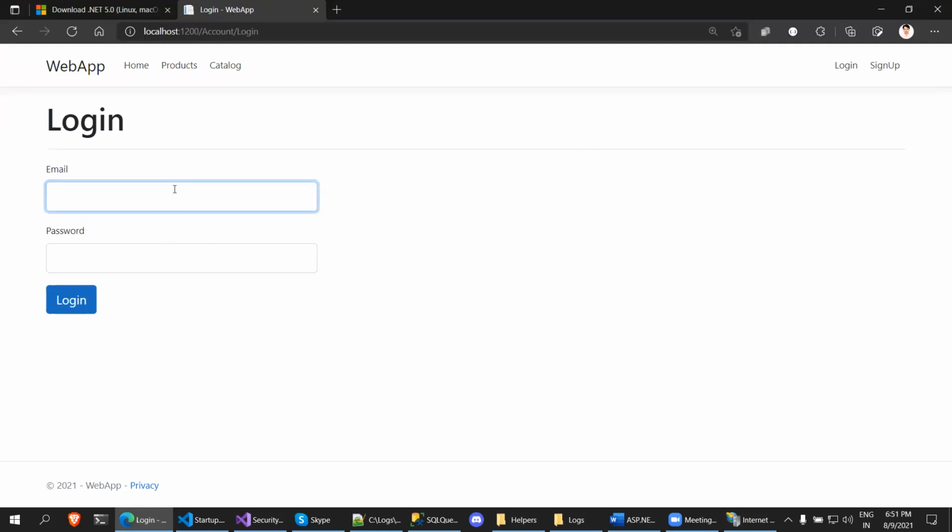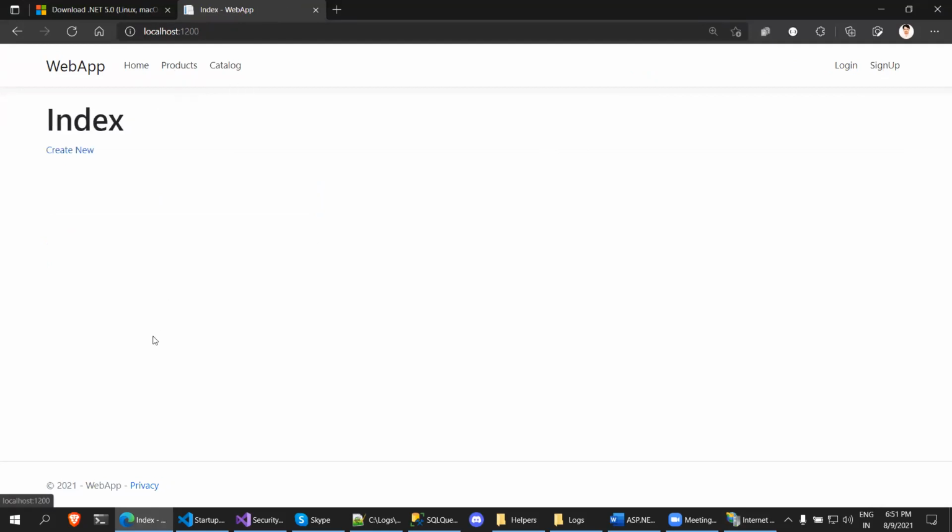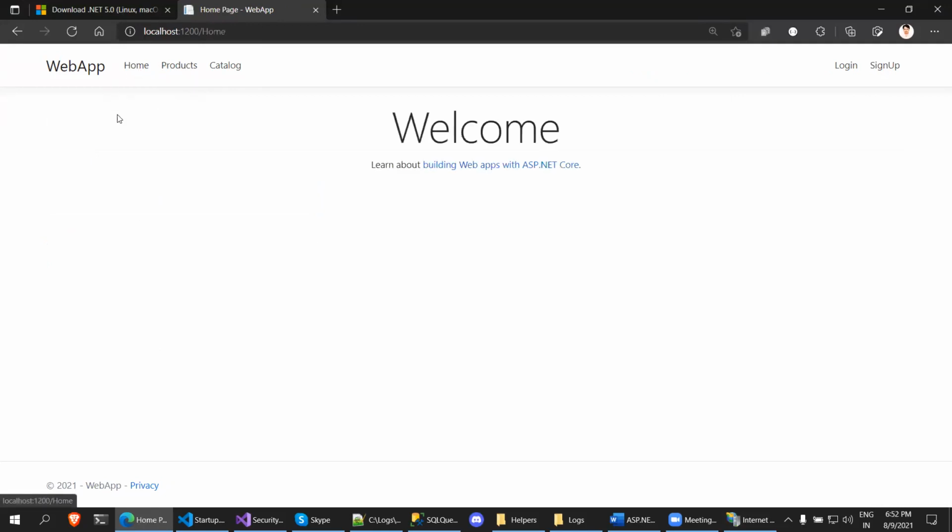Let me log in here with admin@gmail.com and the password. It's working fine. Logout is also working fine. For product and catalog, make sure you publish the web API also. In the same way, you need to publish your web API. So have you published your code now?